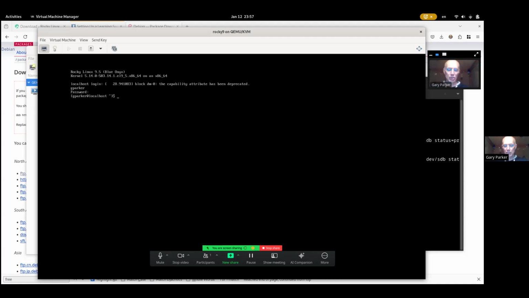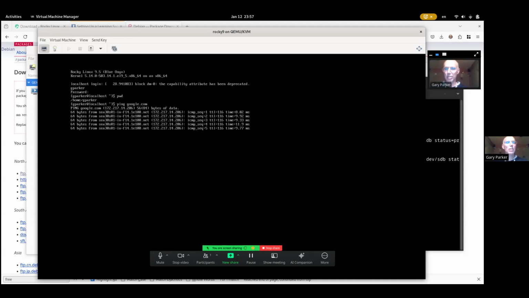Nice, we're in. Okay, so print working directory, pwd, is /home/gparker, good. Okay, and then let's see if I have an internet connection. So VirtualBox should connect this virtual system to my existing system, which is already connected to the internet. So let's go ping, which just sends a little call and response to some server. And let's try google.com. Sweet. We have internet.